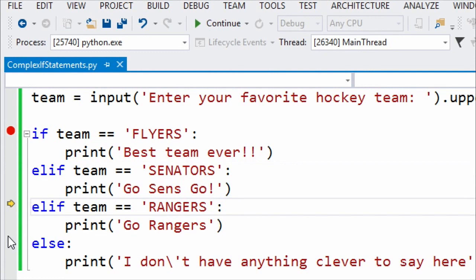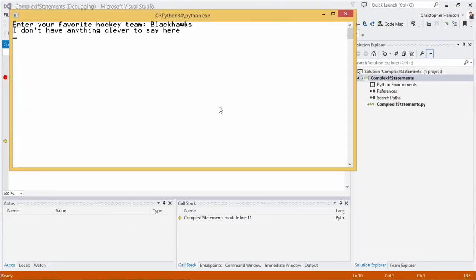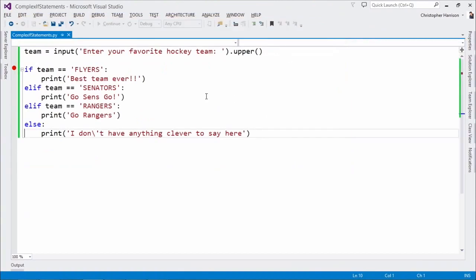Yeah, so it's looking for a match, and of course it's going to leave disappointed because there is no match, because it's Blackhawks, so you're going to notice that we're now down at the else statement. Now it's actually going to go execute the command in the else statement. There we go. I don't have anything clever to say here, which I don't. Okay, perfect. So there is our else-if statements.